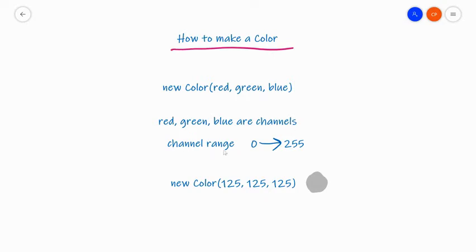So the range of these colors is from 0, which means no light is showing, all the way up to 255, which means the maximum light is showing. So if I wanted a color in the grayscale, I would set all the channels equal to the same thing. So here I have a color constructed where I passed in 125, 125, and 125. That's the same value for each of the channels, red, green, blue. I would get some sort of medium gray color.